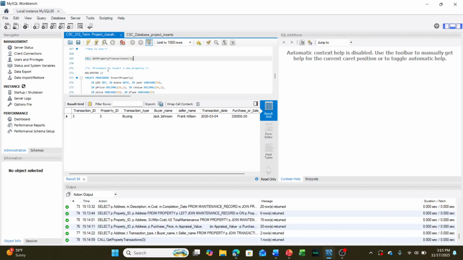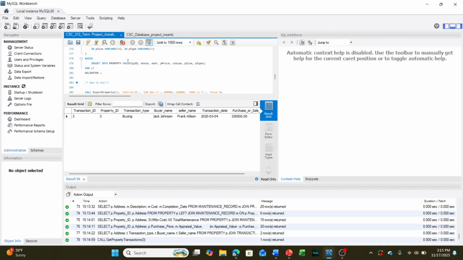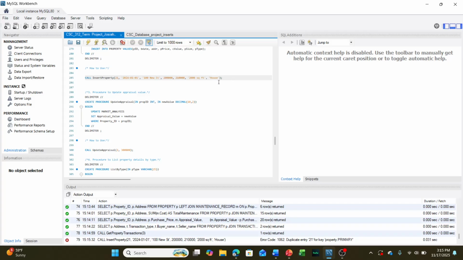And right here, the procedure to insert a new property. This is a little bit more detailed, but it's not bad. And to use it, you just insert. You just put in the function and put in the values you want to insert. And I already did that. Probably should have waited until later, until I showed this to do that, but it's fine.